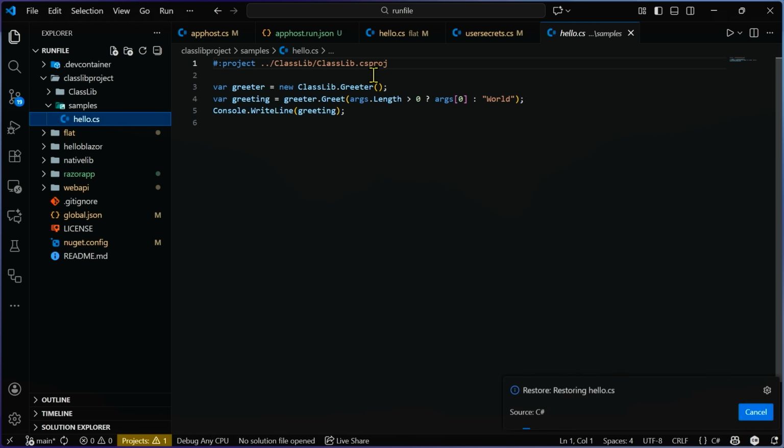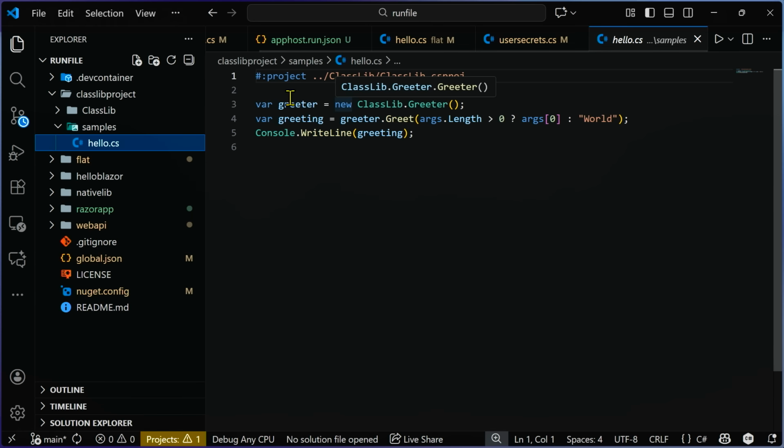Here's my hello.cs file. You can see at the top here that it is referencing the project just through a relative path, /classlib/classlib.csproj. And now you can see that the classlib class with its Greeter method is available to me because we will traverse that project graph.